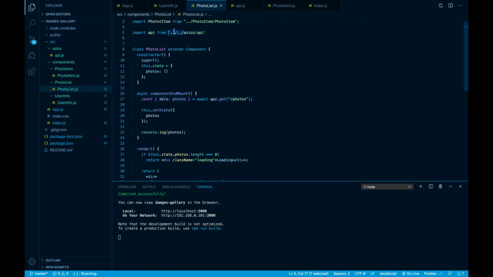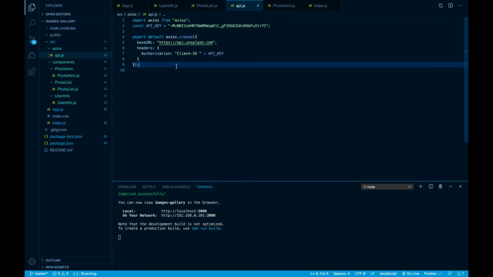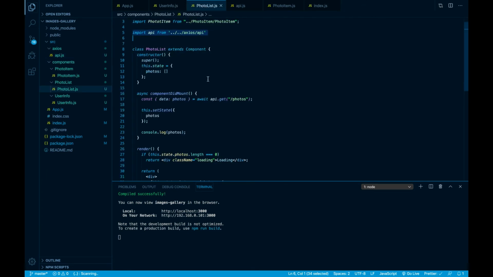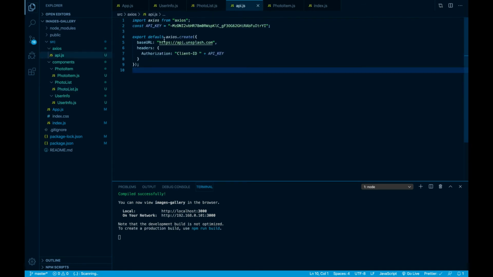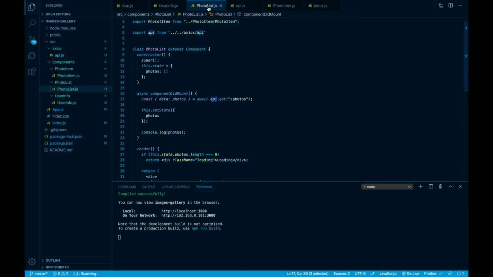So once again, I have imported what I have created in this file, which is the instance of axios, and here I said abi.get, because here abi is the same axios, it is the same instance of axios, so we can do all the get and post and all these kind of stuff. Hopefully that makes some sense.